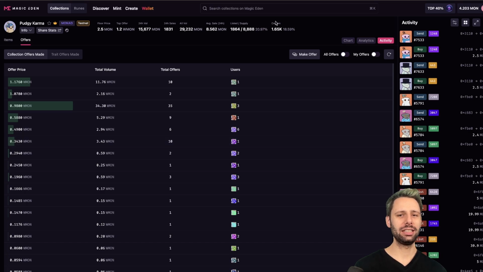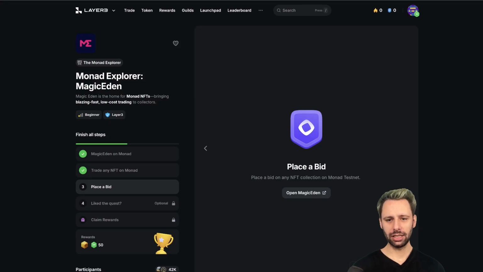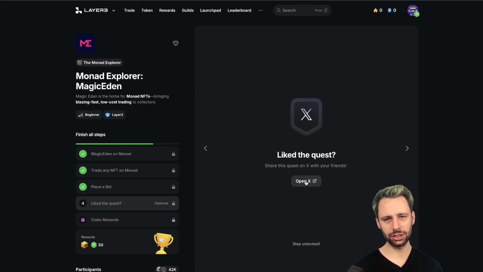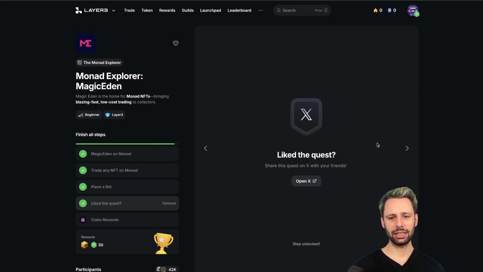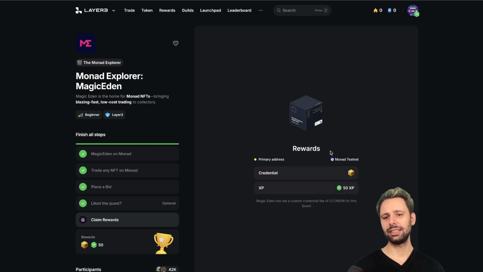So just by placing a bid on Magic Eden, we got 3 more transactions on the Monad Testnet, and we've used Magic Eden. Now let's verify this. This is completely optional. Open X, if we click on here, then we can click verify. And even though I didn't do anything, that just got marked as completed. So here we go. And now we can mint this cube to claim.